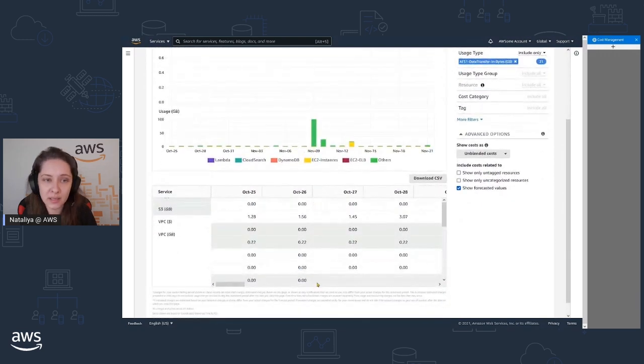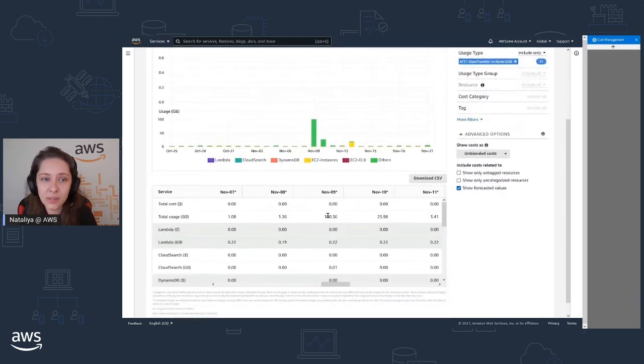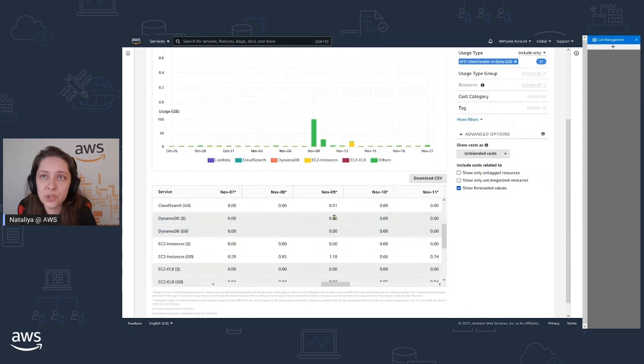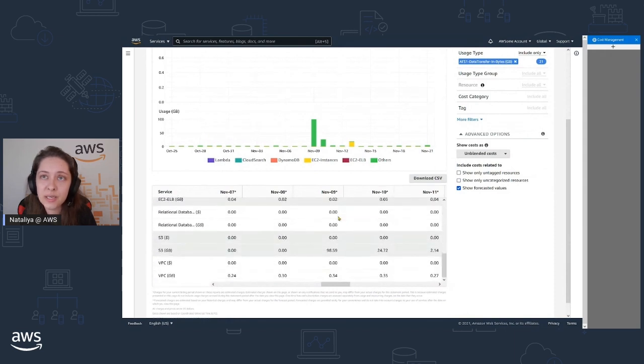So let's say I see this spike on the 9th of November, and I'd like to know what happened. So I'll find the date down there in the table, and I'll scroll to see the services. Yeah, there it is. So it looks like someone has uploaded 98 gigabytes to one of my S3 buckets on that date, or a couple of buckets.